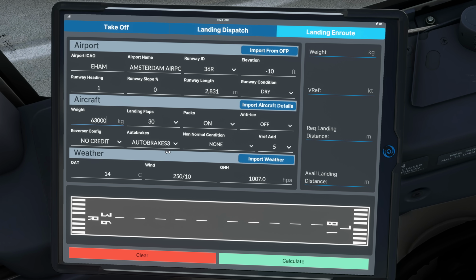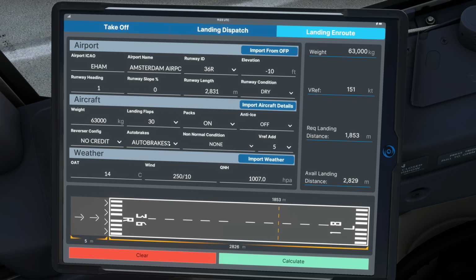And do note, it defaults to auto brakes 3, since that is what you kind of use the most often in the actual airplane. But it can be worth running calculations here for all the different settings. You can see how big the difference can eventually be between auto brake 3 and 2. Auto brake 2 giving you some 2,400 meters over here, while auto brake 3 is giving you some 1,853 meters. So you can see, it can be worth running those different calculations as well.